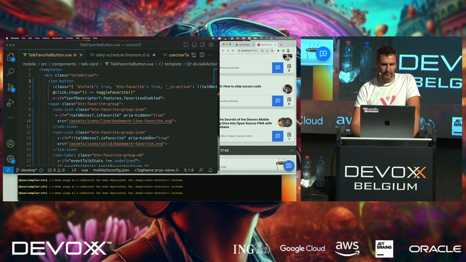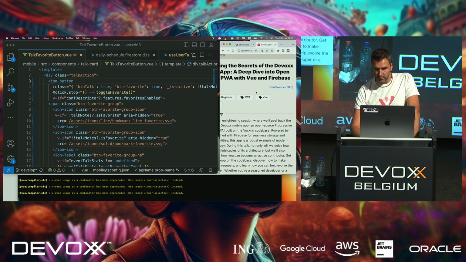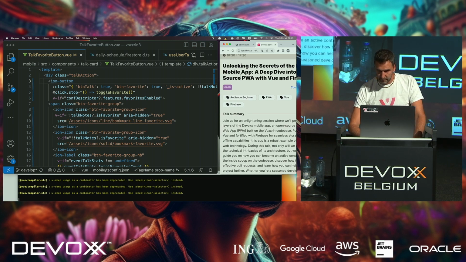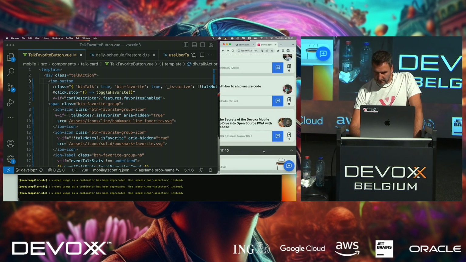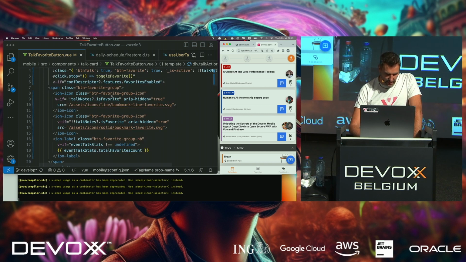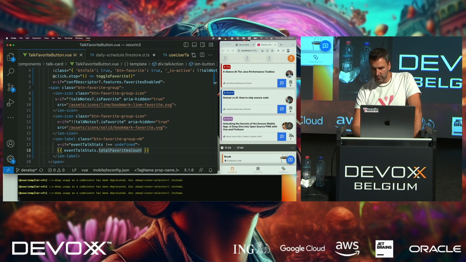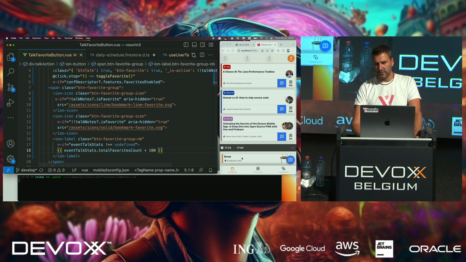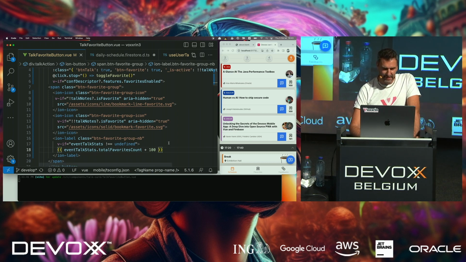an icon which is shown only if it's a favorite or not. This is what is used. Sorry, I misclicked. My trackpad is lost. Sorry for that. I don't manage to zoom out. Okay, so the color beneath and the icon change when it's a favorite. And you've got a label with the total favorite count, which here in the demo version is 100. So for instance, I can just add a few.